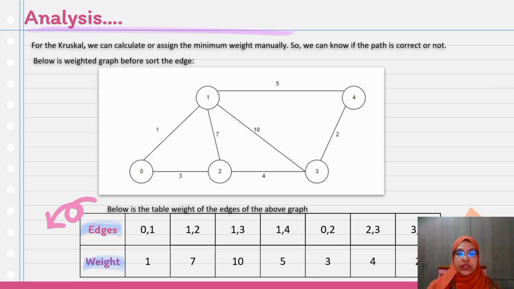Below is the table of weights of the edges of the above graph. Edges 0-1, 1-2, 1-3, 1-4, 0-2, 2-3, 3-4, and weights 1, 7, 10, 5, 3, 4, and 2. On the next slide, we need to sort the edges in ascending order based on their weight. So as you can see here, edges 0-1, 3-4, 0-2, 2-3, 1-4, 1-2, 1-3, and the weights from minimum to maximum are 1, 2, 3, 4, 5, 7, and 10.